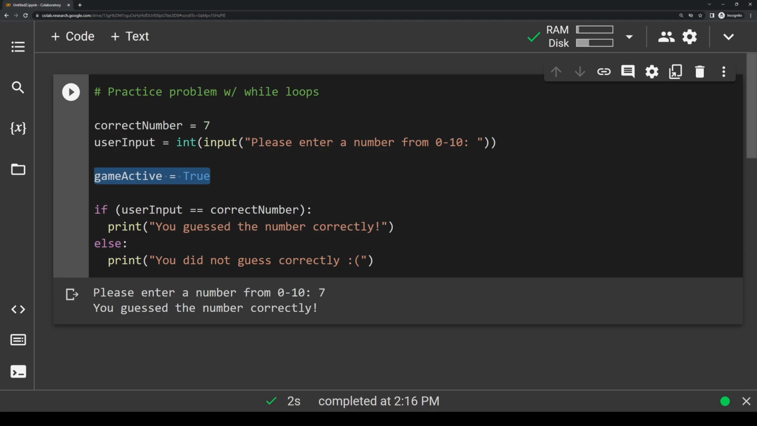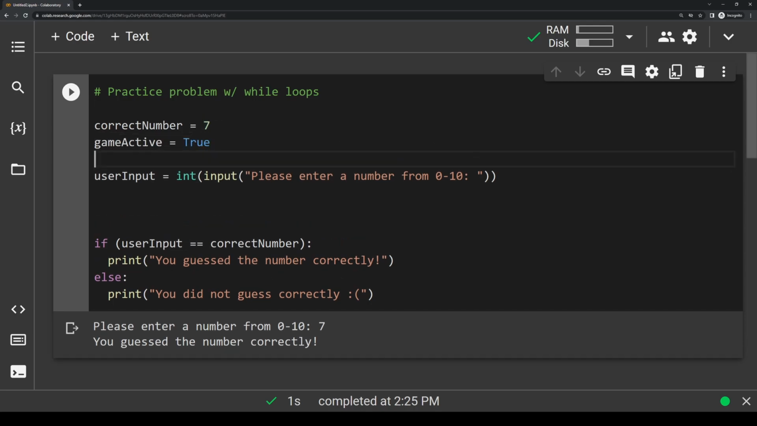In other words, if the user guesses the incorrect number, this variable should stay true. If the user guesses the correct number, we'll want to change this Boolean to false so that the game ends. So let's go ahead and write a while loop now. So I'm going to actually move this up. I'm going to cut and paste this up here at the top.